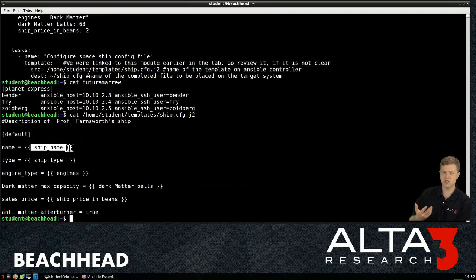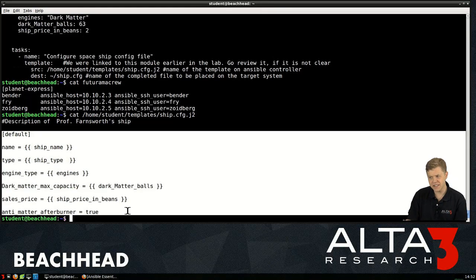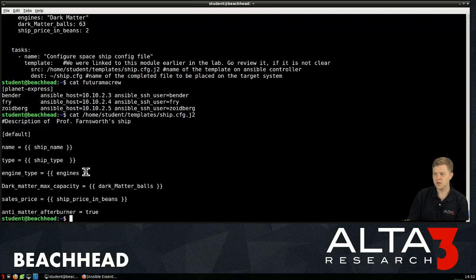And you're going, well, replaced with what? I don't know. Engines is a variable. We saw that right here. Engines, dark matter. So the resulting file we're going to end up with is not going to be this template. This isn't necessarily what gets placed on our remote systems, but a file that says engine type equals dark matter is what's going to get created.